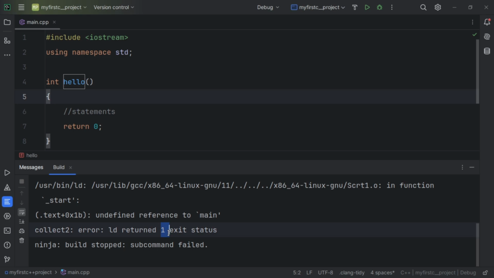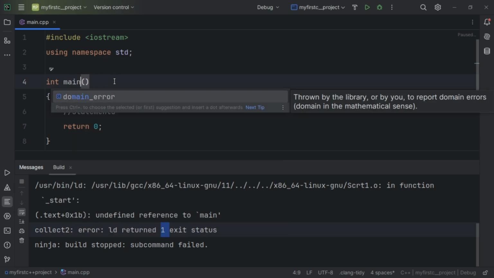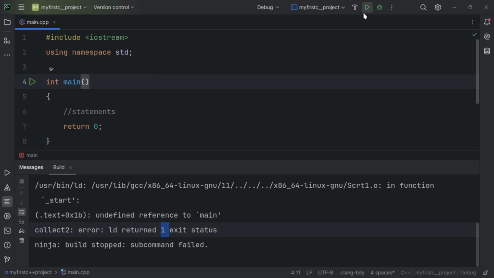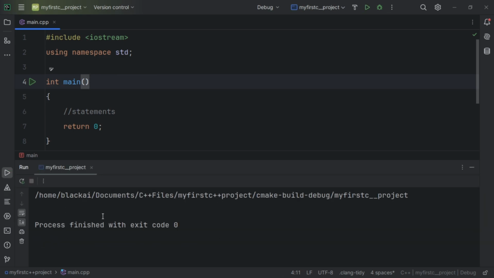Okay, so right now we are getting this error because of the predefined main function, right? So we need to change the name back to the default one, to main. And right now when I run these instructions, we are not going to get any error in our project. So these are the few things that you guys need to know about these instructions over here.